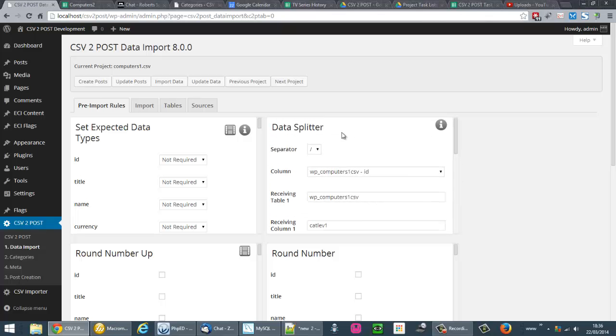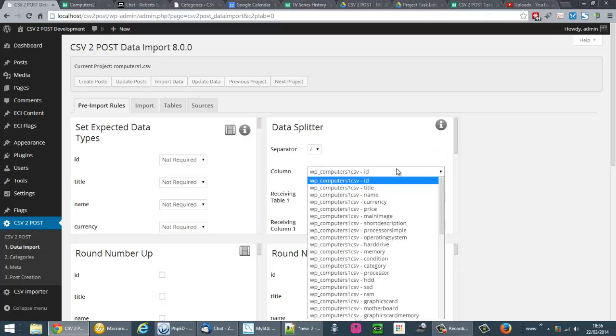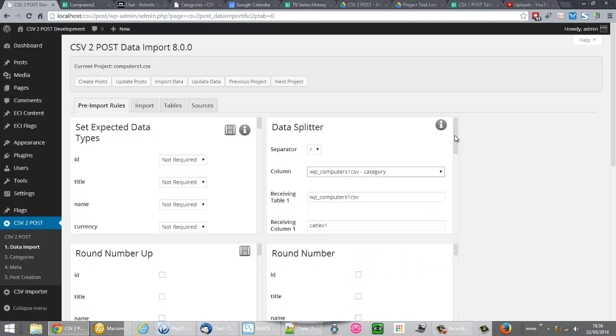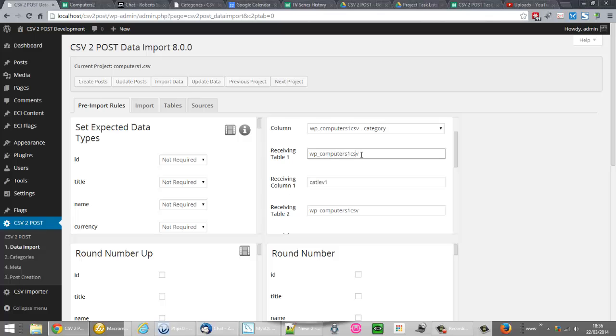Right, now I'm going to go up to the top and not skip any of the fields. The separator is self-explanatory. It's a separator separating each category value. We select the column that holds our category data. In my case, it's category. We then enter the receiving table.